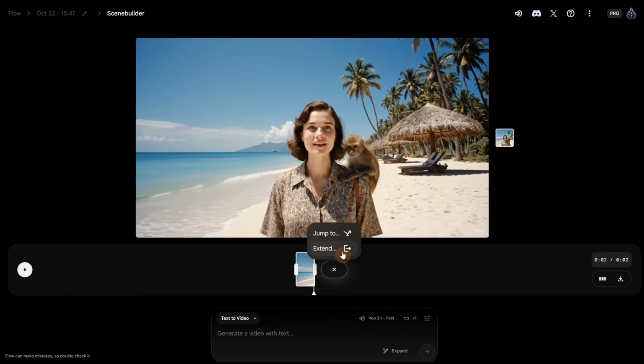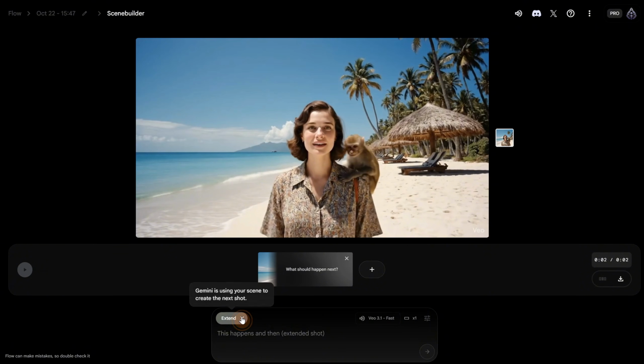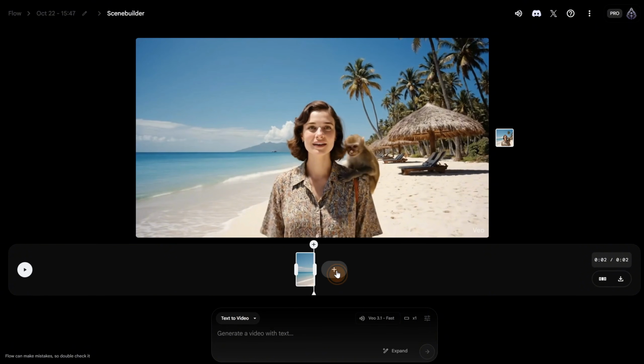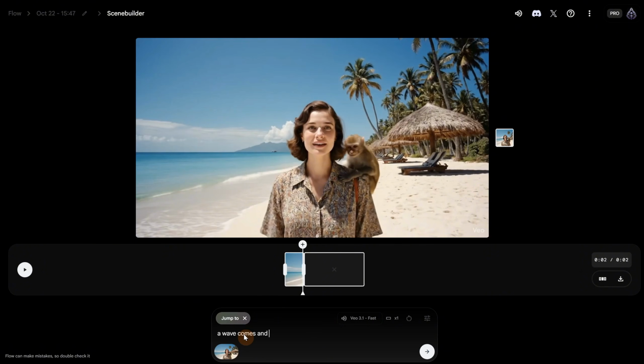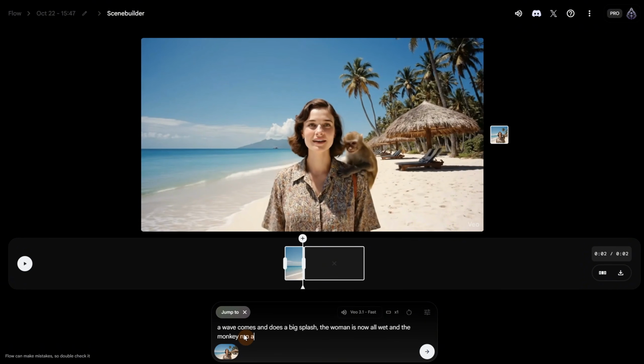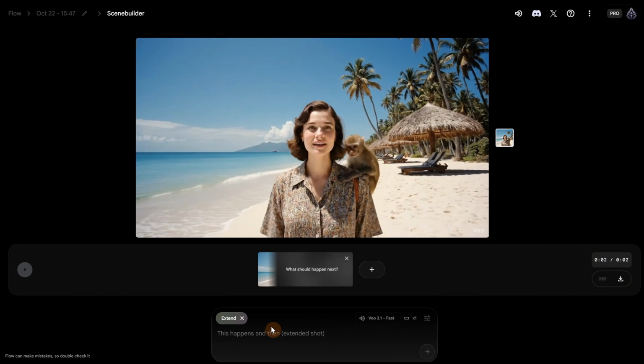I'll select Extend. But you know what? I wanted to see what that jump option does. I'll prompt something like, a wave comes, making a splash. The woman gets wet, and the monkey runs. When I try to run it, it says that jump only works with the Veo 3.1 quality version, the one that costs 5 times more, so no thanks. Let's remove the jump and try the extend function again, since we know it works with the fast model.